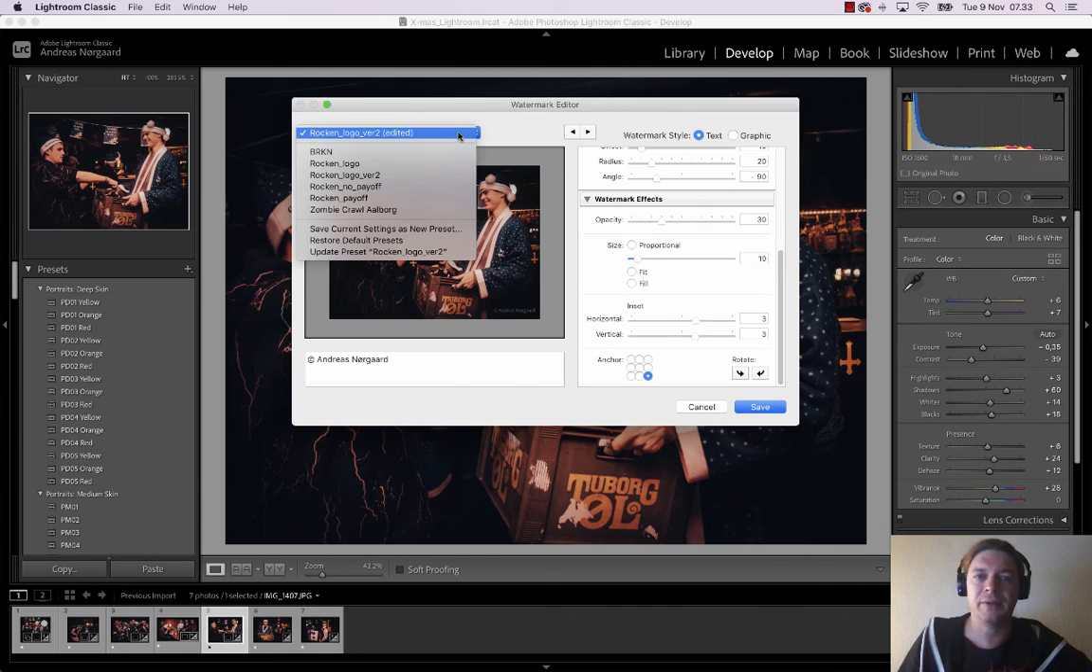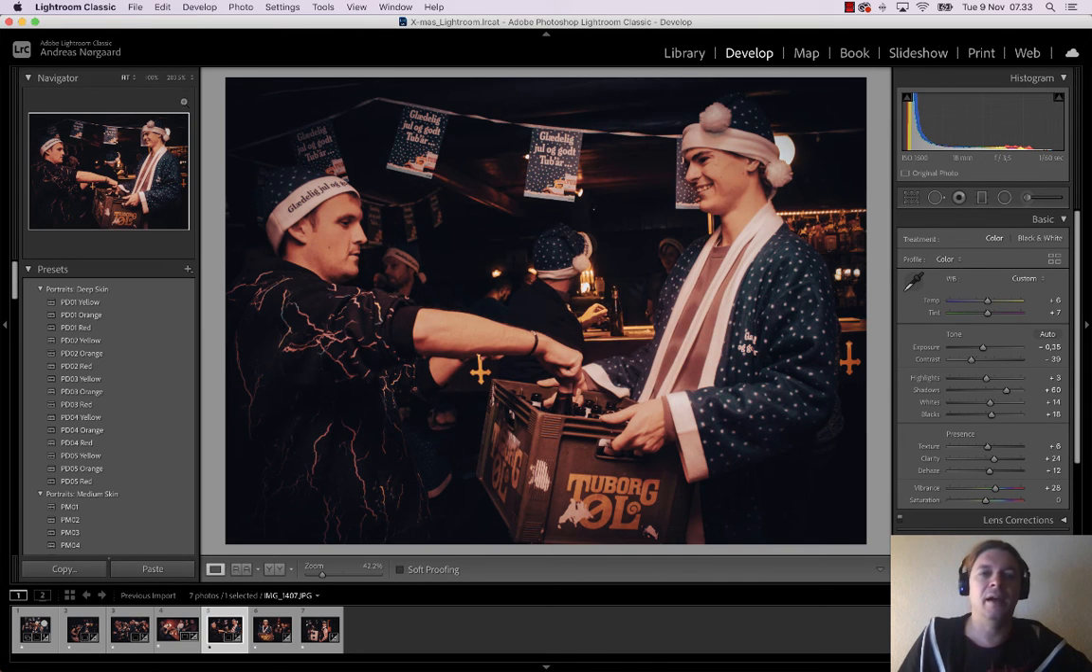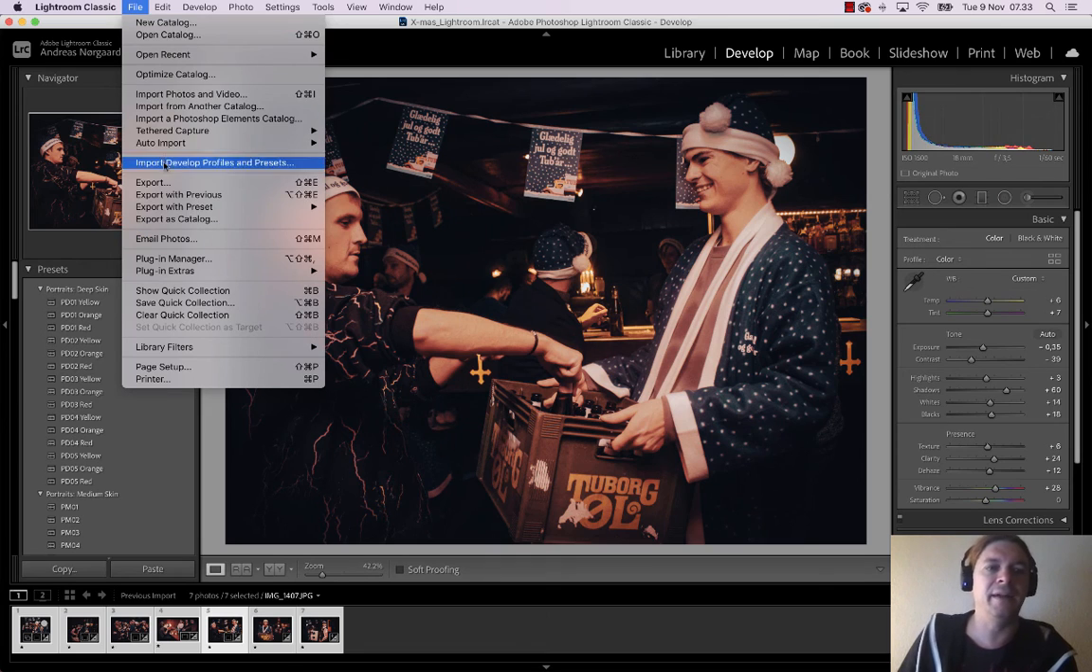If you wanted to save this, you could save current settings as a new preset, or you could simply click save. Okay, so now I want to export all of these pictures. So I'll select all, Command A to select all 7, and I'll just go to File, Export.